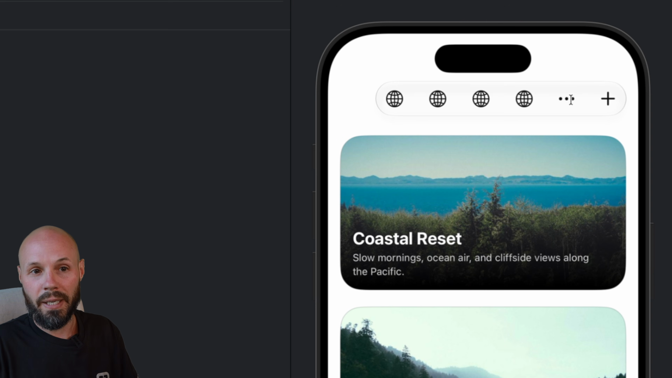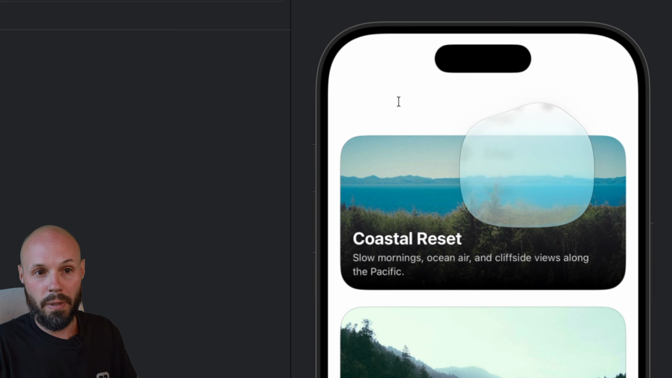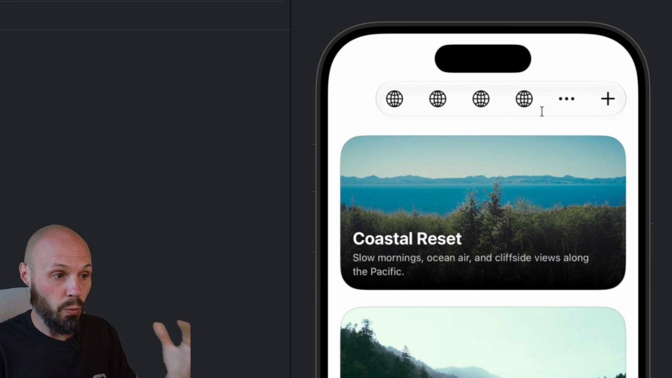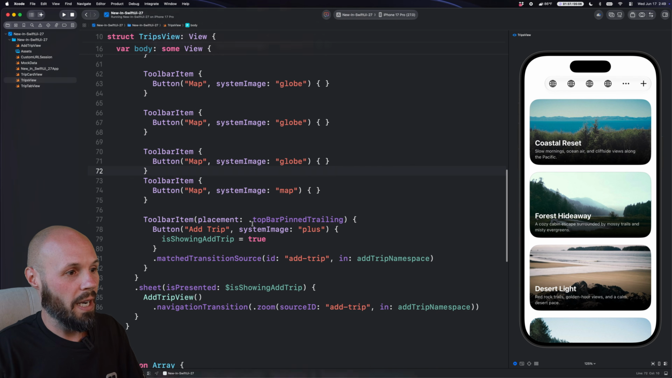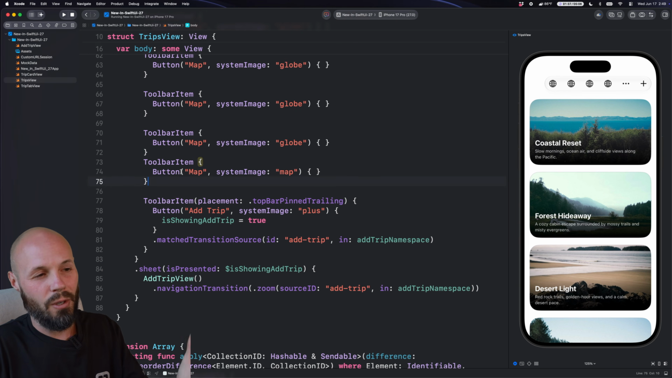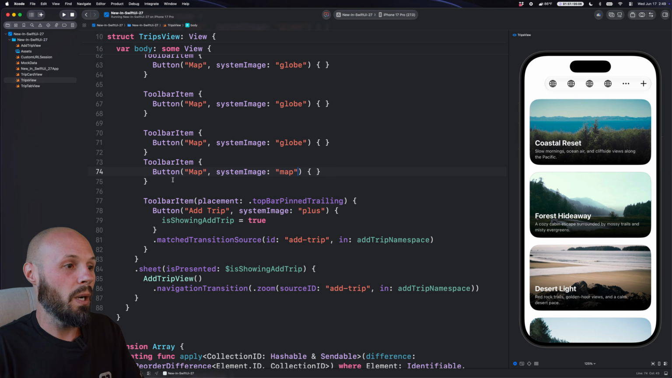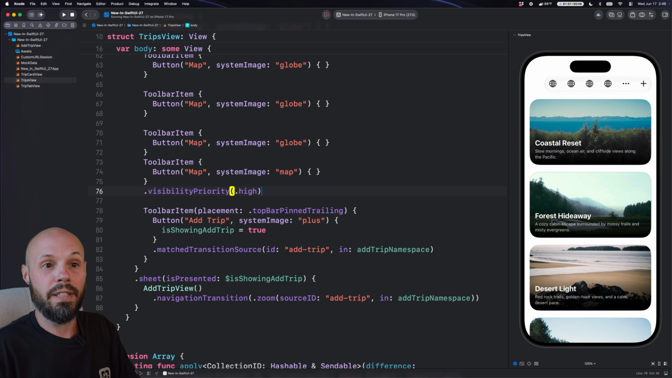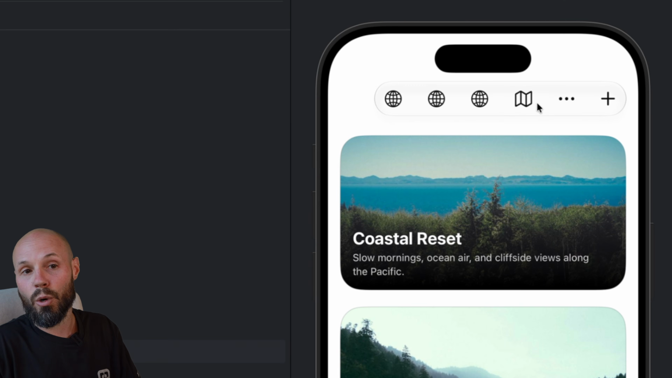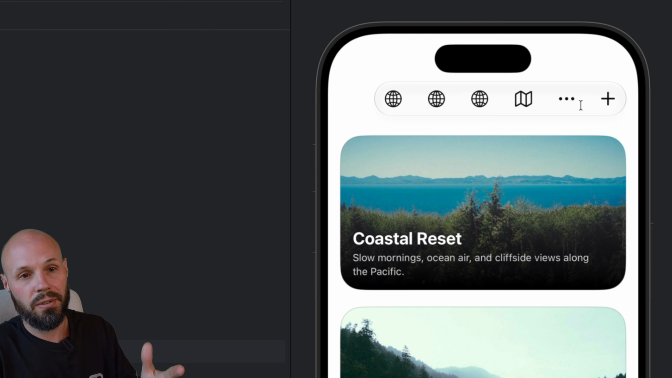Like, let's say my map icon, which as you can see is down here in my overflow menu, I don't want that to go in the overflow menu. I really want that to stay out, and all the other stuff can go in the overflow menu. So if I go down to my toolbar item, that is the map, I know they're all named map, but this is the system image map. But on this toolbar item, if I do visibility priority .high, now you will see the map stays out of the overflow menu. Anything marked high will stay out of the overflow menu, and everything else will go in there.